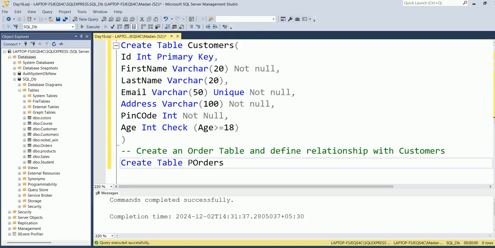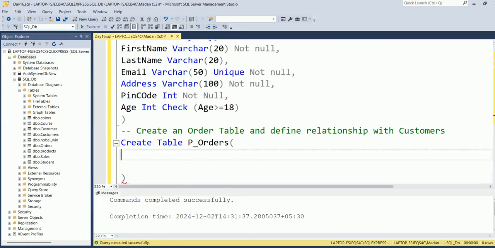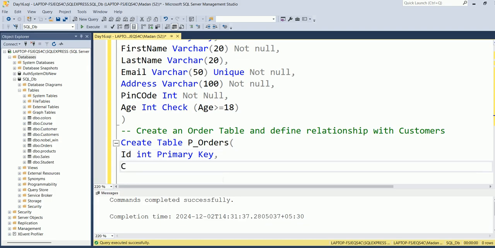So I want to create now the orders table. Create table, let's say product orders, so short form P underscore orders. So inside that, let's keep it simple. I want only the ID. Again, it should be primary key. I want no duplicate orders, right? So it should be primary key, followed by the customer underscore ID. It should be again int.